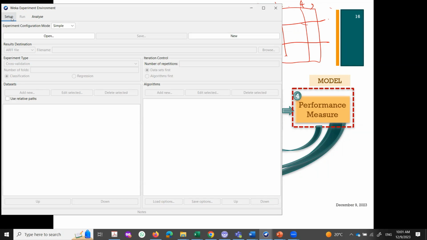So in brief, this is the setup page. The first thing to do here is to click new, because you want to set up a new experiment. There is the simple one and there is the advanced one. I recommend the simple one for you. The advanced one has some other complications that you might not be able to deal with at the beginning. So let's look at the simple one.